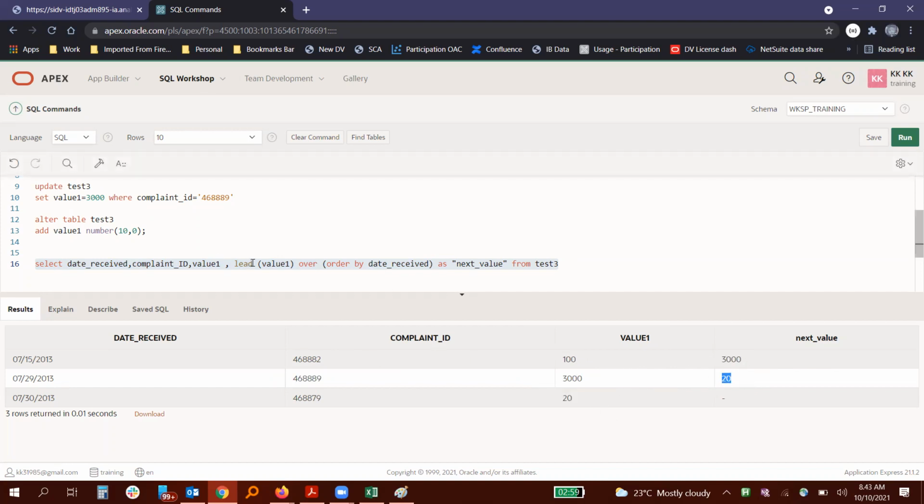So when you say lag function, how it works is it gives you the previous value. That means to say for 882, there is nothing previous here. This is the first value, right? So it's 0. Now for 889, the previous value is 100. So that's what is coming here, right? So in this case, it's the previous value. If you want to do previous and next, you can do it in the same query. So let's say this is previous. So this will give you your previous value.